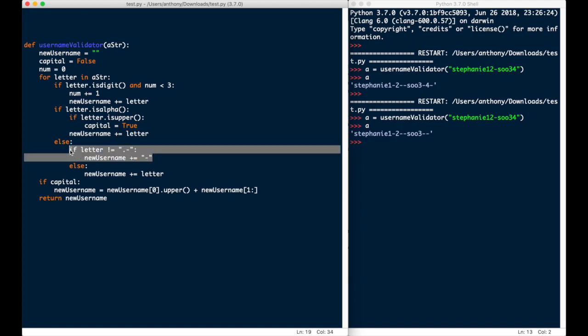Is there something wrong here? Well, we want to replace any other special characters that aren't dot or dash with a dash. But will letter ever equal the string dot dash if letter is going to be one character in the string at a time? So this right here should actually be not in. Now let's test this again.